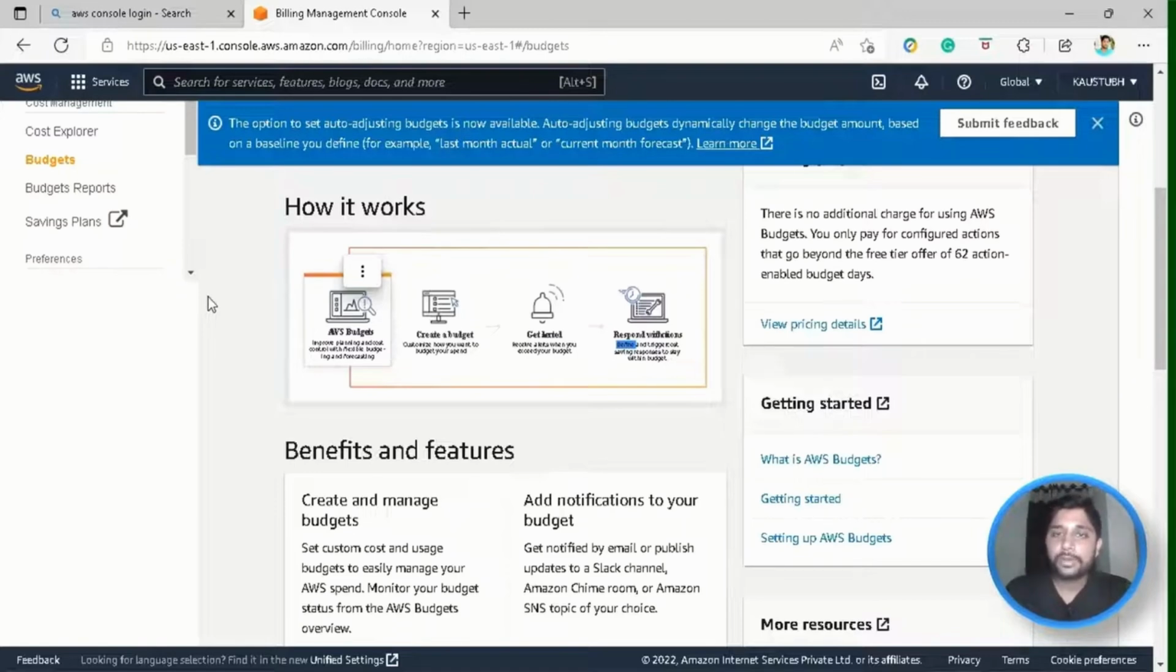And after that, your first two action-enabled budgets are free, meaning regardless of the number of actions, you can put that in the budget. So the first two budgets will be free for you per month. And after that, each subsequent action-enabled budget will cost you around $0.10. So be aware of that.